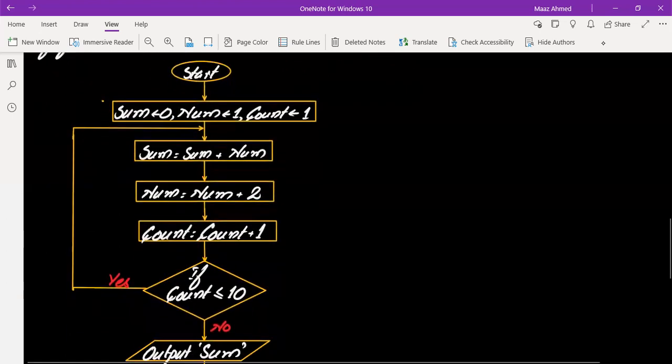Now you may see what I have done here. I just start the program. I set sum as 0. The initial value for sum is 0. The initial value for num is 1. Now num is the first odd number over here. Sum is something that will contain the sum of all the 10 odd numbers.